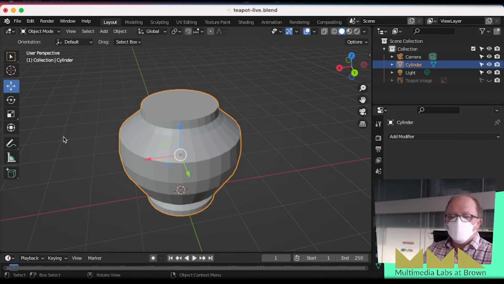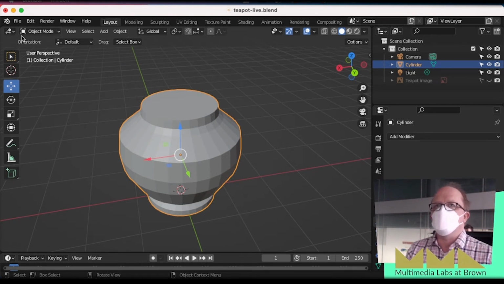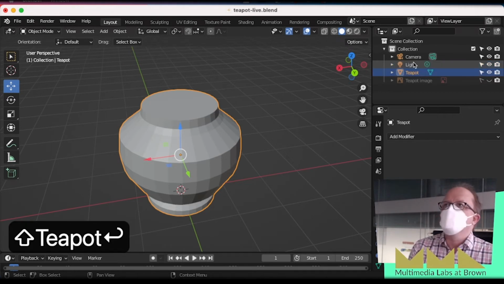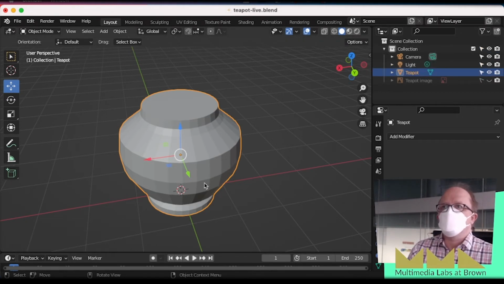Okay, cool. Very quickly we can smooth this out, and that's by adding what's called a modifier. If we're in object mode, this is where we go back to this enormous menu over here, and we're looking for the one with the blue wrench. You'll see this says object mode, so make sure that your cylinder is selected. And actually, I'm going to rename my cylinder. I'm going to call it Teapot because it makes more sense. So I've got my Teapot selected.